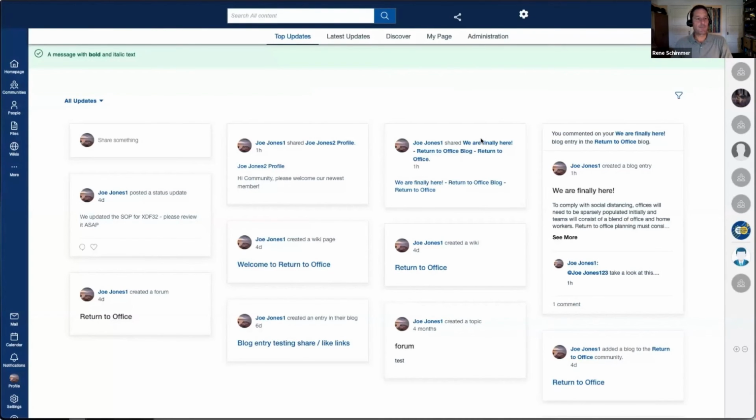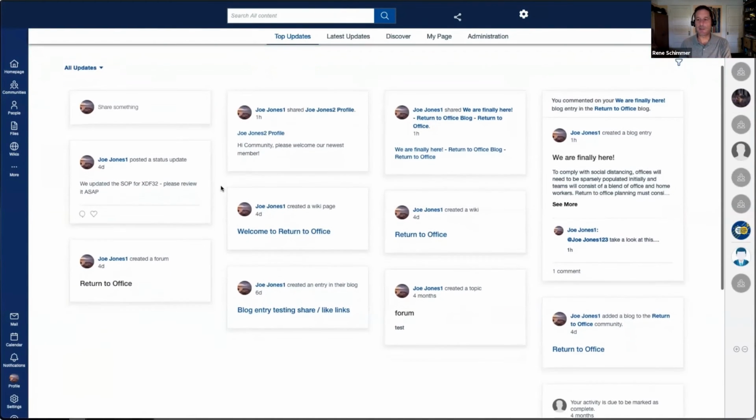So let's go back. Here we are back on that development server. And the first page that we'll see here is the top updates, right? So this is OrientMe. We'll have the top updates. We have all these cards that you can interact with.